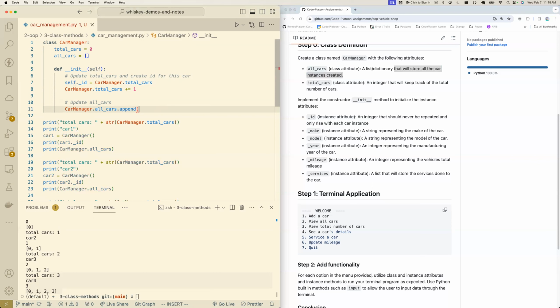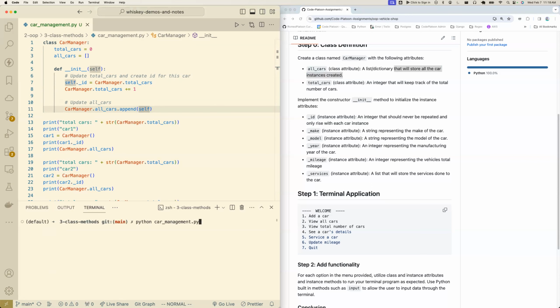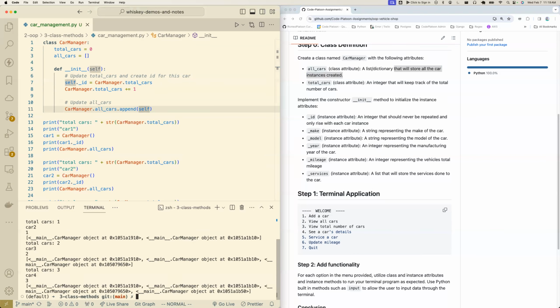Can we just put self? Yeah, we absolutely can. And we haven't seen this that much yet. This is the power of self and the power of classes and class instances. Self represents this particular class instance. And let's see what happens now when we run this. So this looks like what we want.